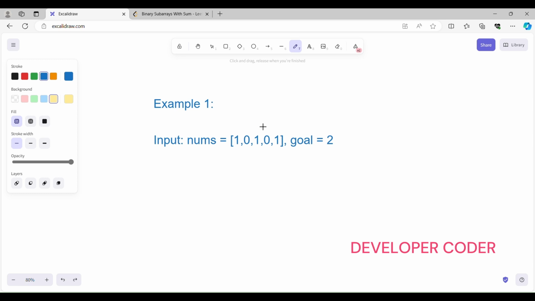So what are the different possible scenarios here? If I just include this in my subarray, then my sum is 1 and that is not required, right? We need the goal as 2. If I include these two elements, then my sum is 1. But if I add these three elements in my subarray, then my sum becomes 2. So this is one part. 1 0 1, this is one subarray, and for this subarray we are getting the sum as 2.